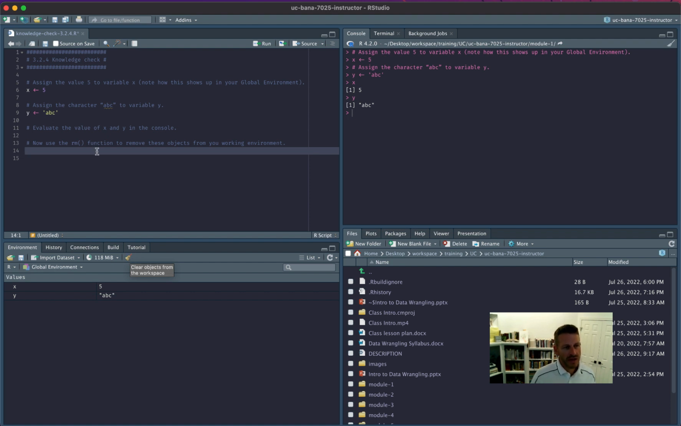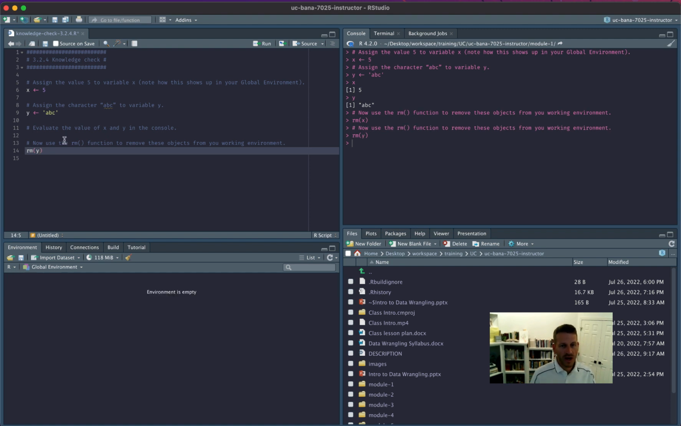We can do this manually as well. So I could say rm and I want to remove x. And so when I do that, it removes x. I could also do y, and now I remove y from the global environment.